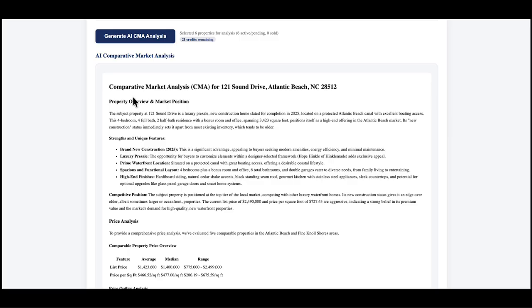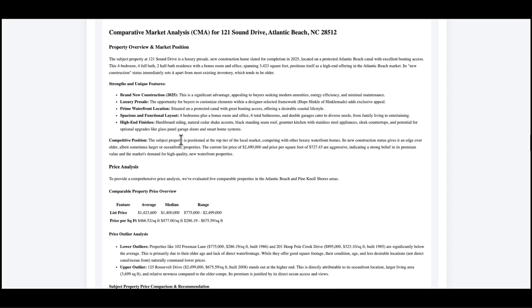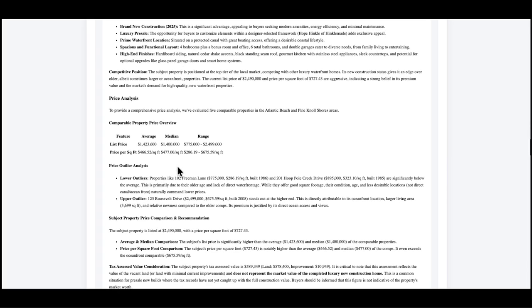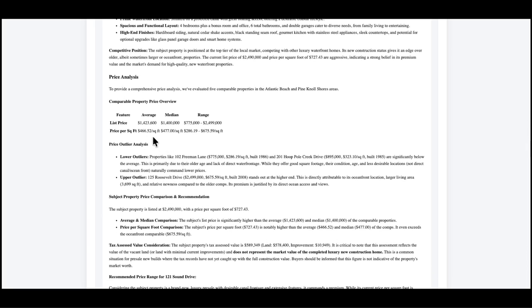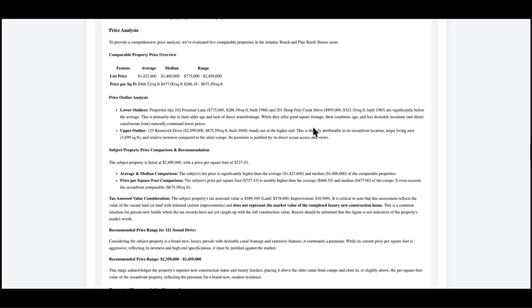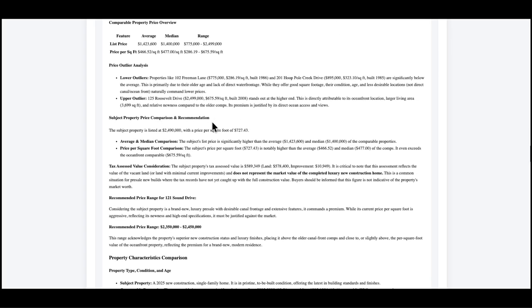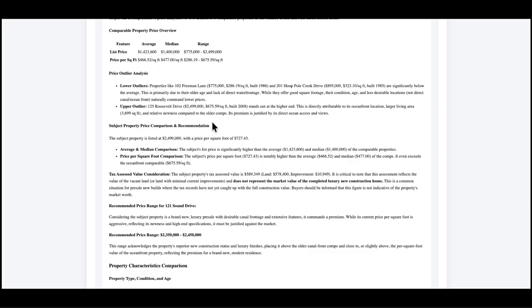Okay, so our CMA is back, and you can actually see the first thing we get is the property overview and market position. Gives you details about the property, price analysis, price per square foot, average, median, and the range. Lower outliers, properties like 102 Freeman and 201 Hoop Pole Creek are significantly below the average. This is primarily due to their older age and lack of direct waterfront. Upper outlier, and typically what happens when something is called an outlier, it'll exclude it from the CMA. So keep that in mind.